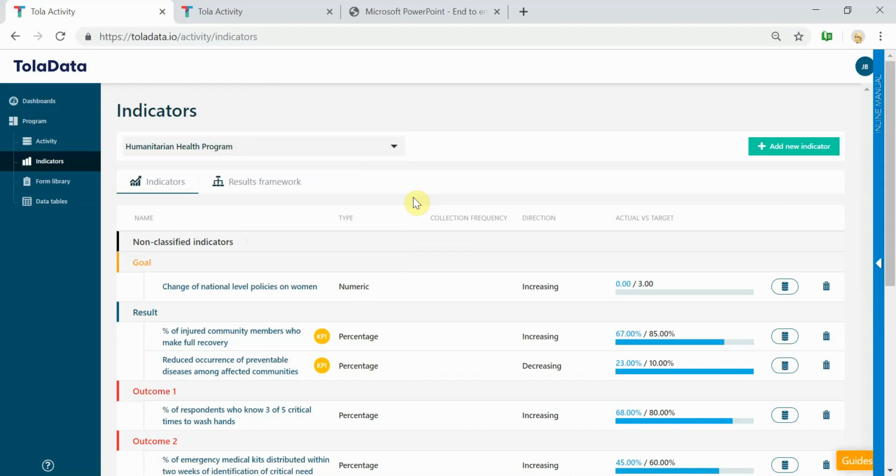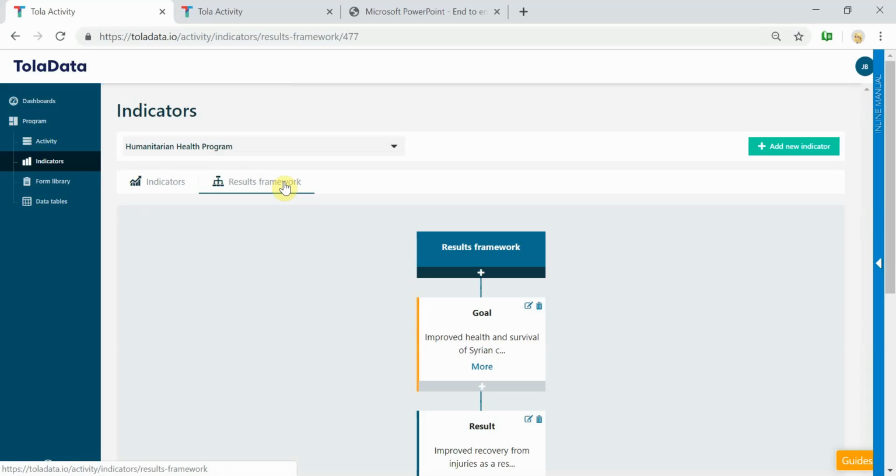What I'm looking at here is the indicator plan for the humanitarian health program. Now, there's two parts to the indicator section. There's the indicator plan we're looking at right now, and there's also the results framework. Let's quickly have a look at the results framework.